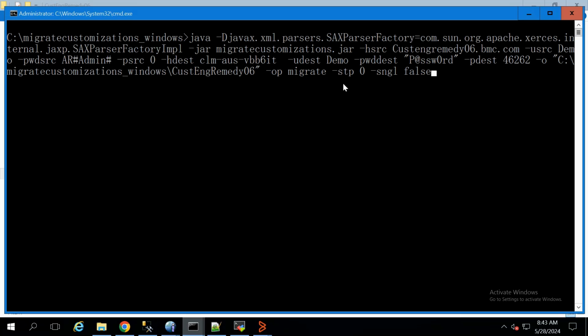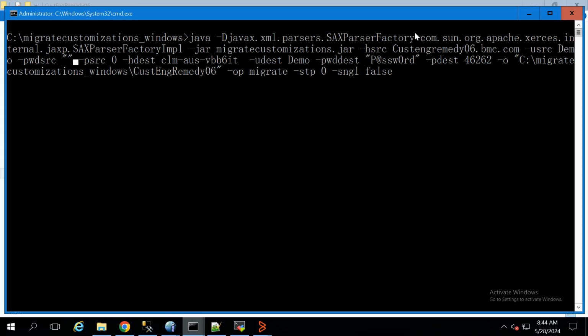parameter migrate. And then here I'm passing parameter 0 and signal false, which means it will execute all steps at once. It will not pause anywhere. It will start with 1, it will migrate groups, then it will migrate CMDB objects, then forms, workflow objects, it will rebuild unions, and then finally it will do auto recon. So let me execute this utility.